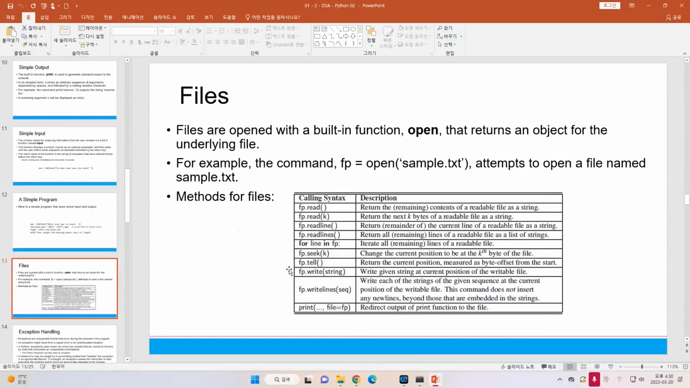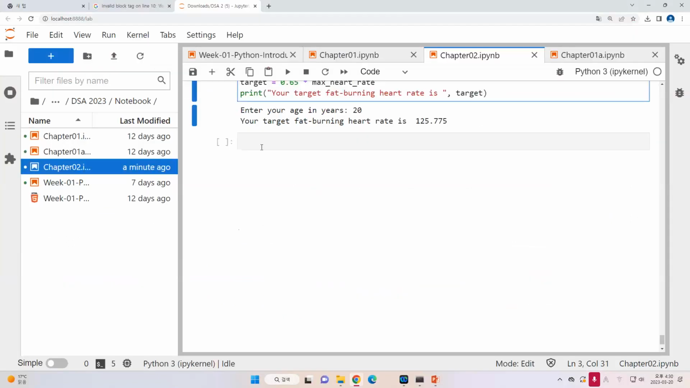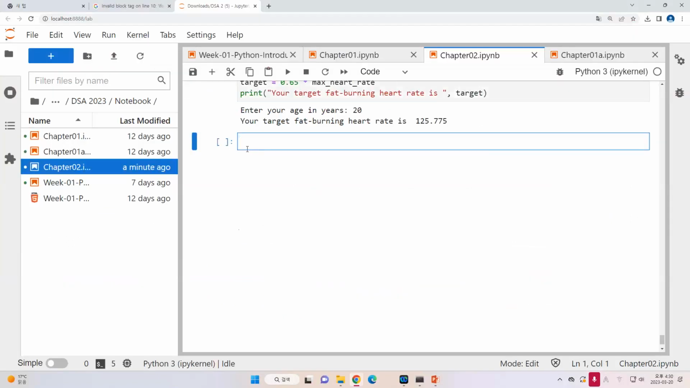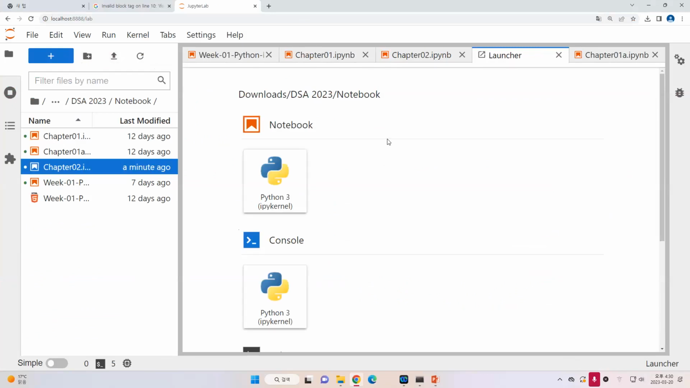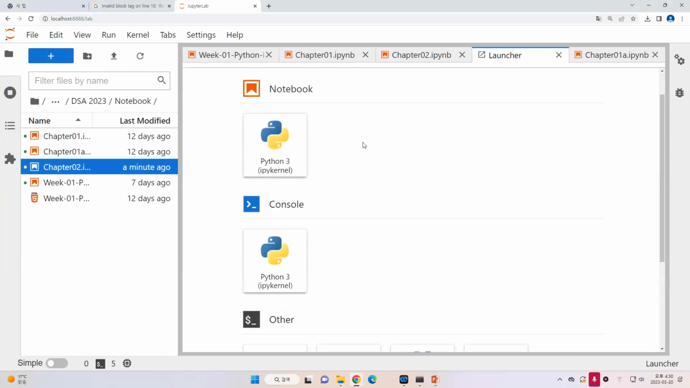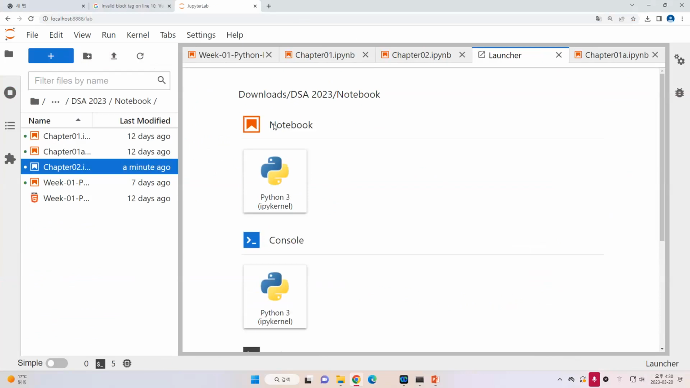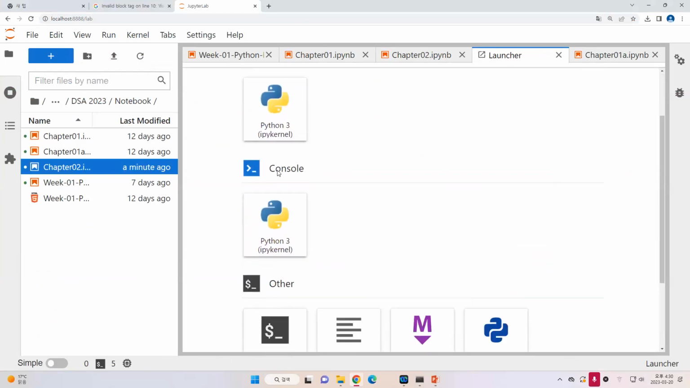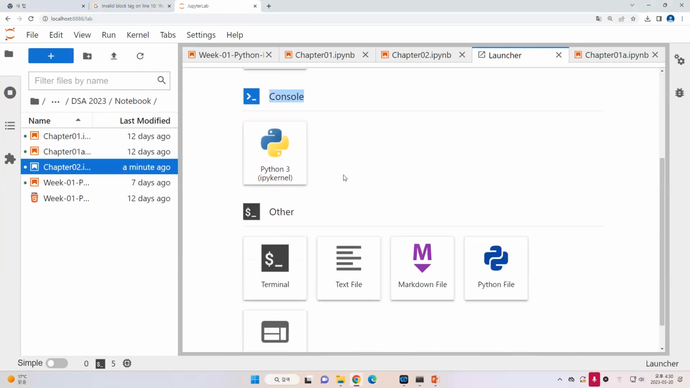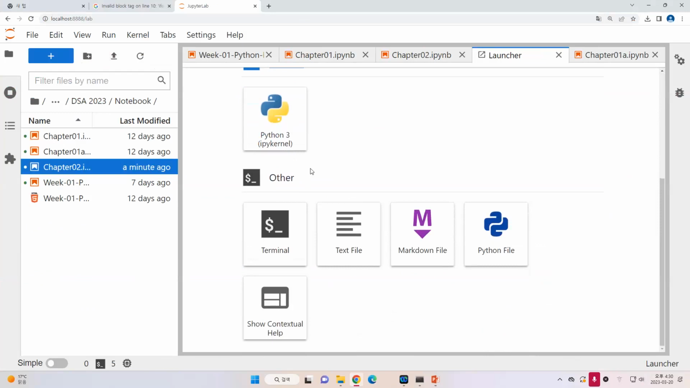I will open the file. Here you can click plus. You can add any other files. You can add notebook files. You can add console. Console means the terminal of Python. You can add other kinds of file. So you can add text files, you can add Python file, and etc.